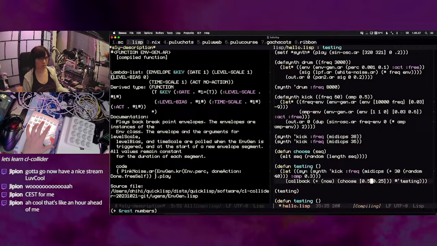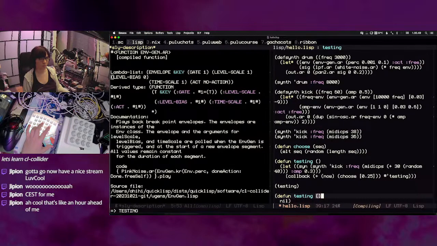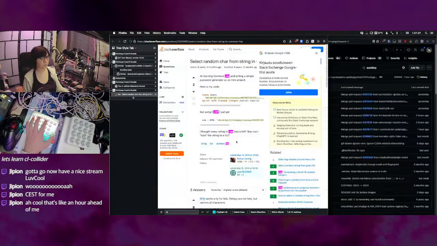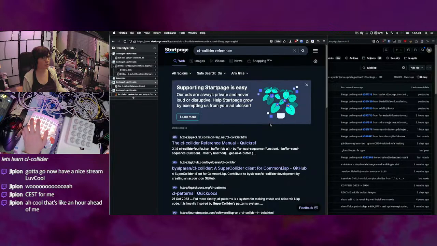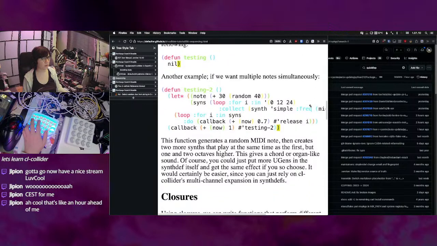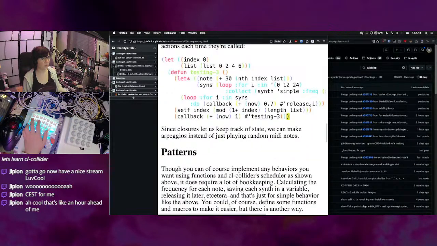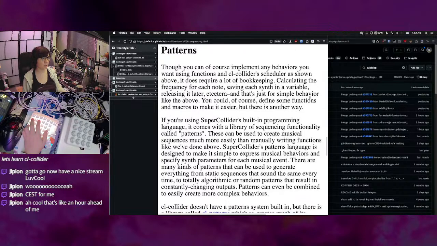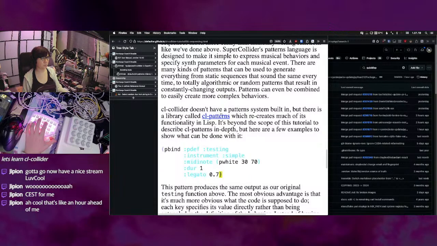Why does it sound like that? That seems way too fast. Something's not right about that. But maybe I don't care. I'm just gonna skip ahead to CL patterns.